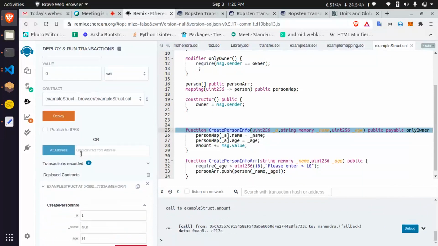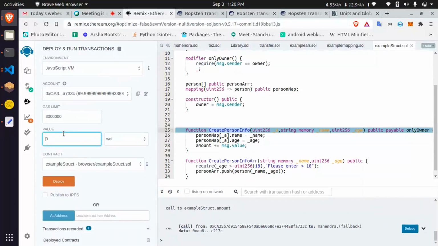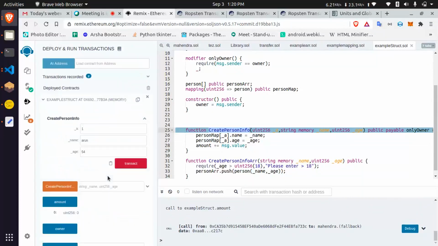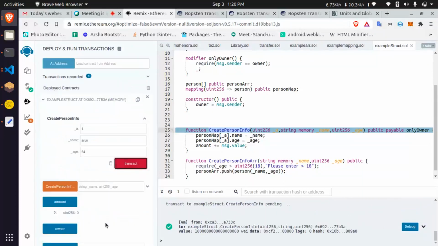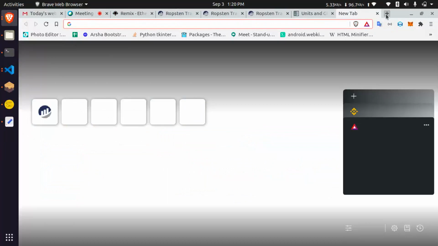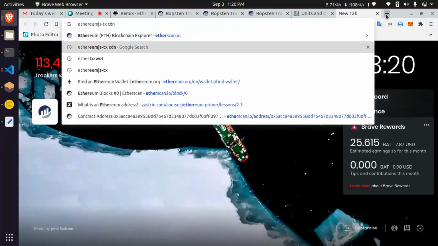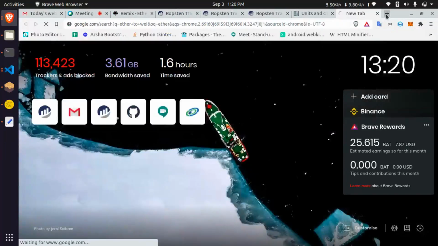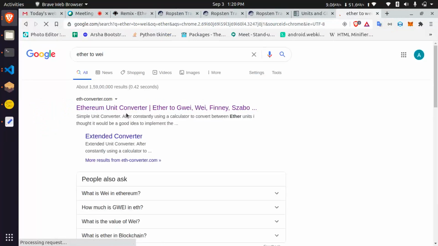Okay, let's pass that value, 1 ether, in ether, and transact. You can see the ether. Let's convert this into wei, ether to wei.